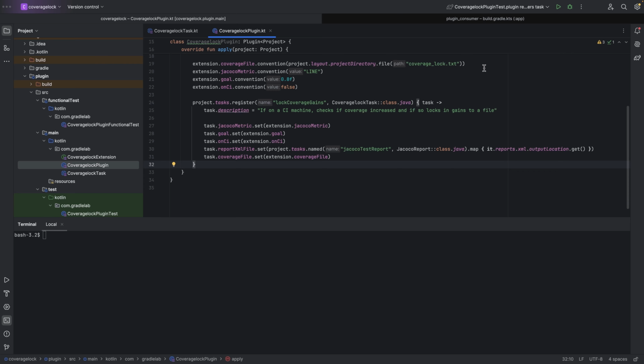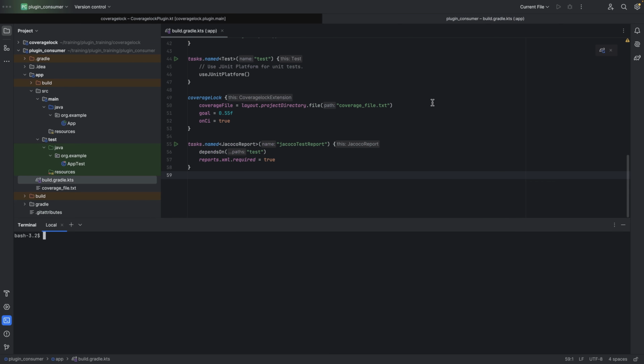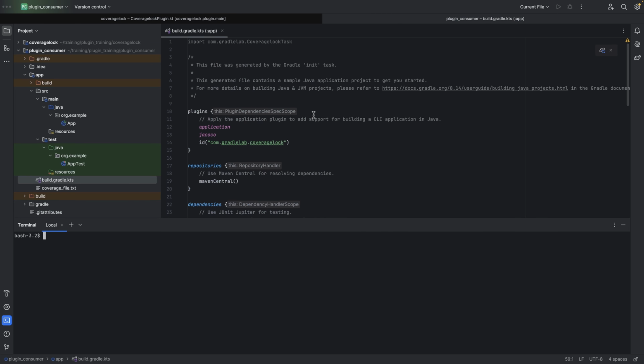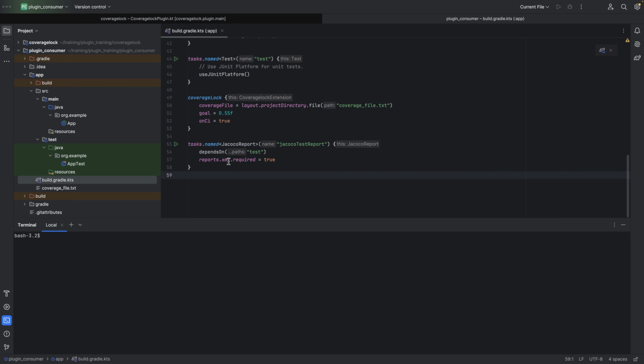Currently, in our consumer project, we apply the JaCoCo plugin and add configuration for it. Ideally, we want our plugin to apply the JaCoCo plugin and this configuration so the end user doesn't have to.